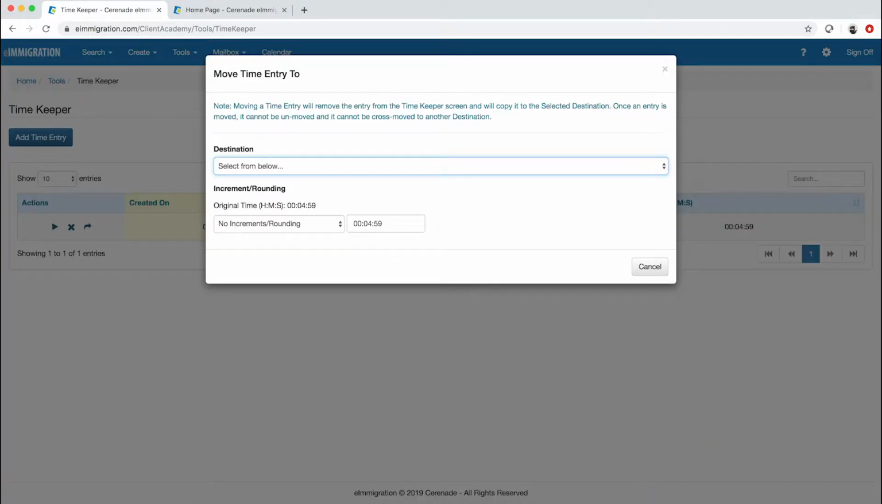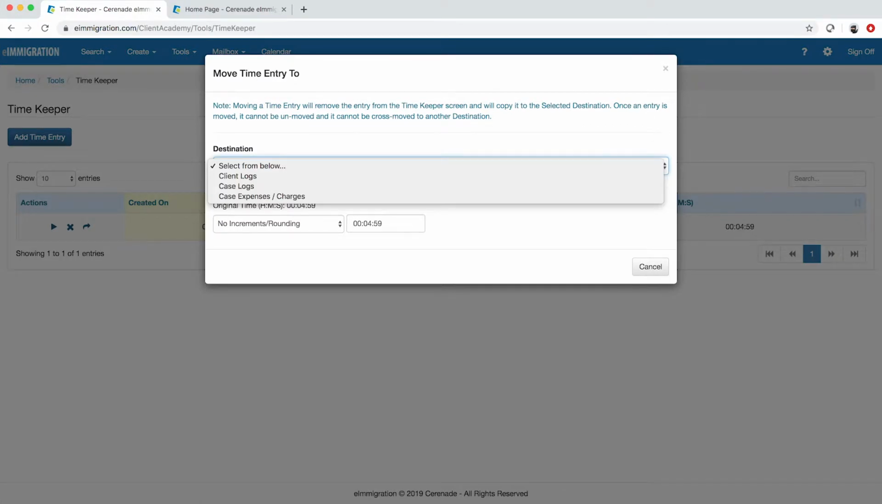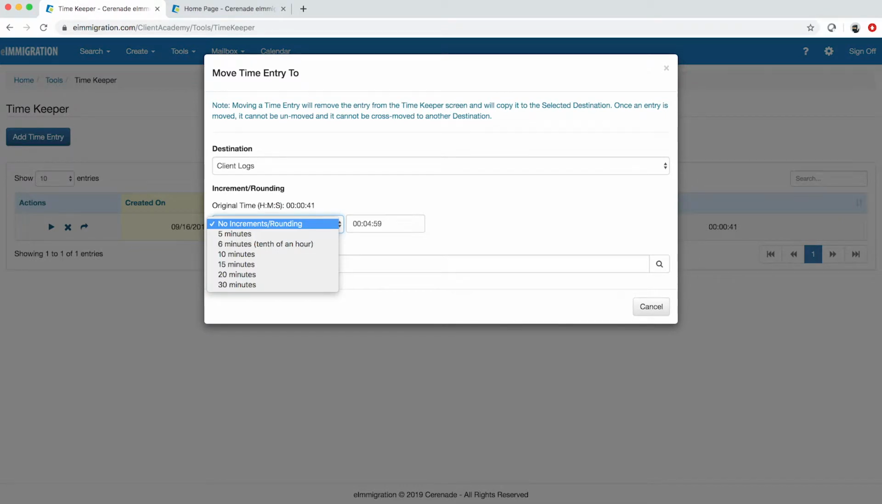A pop-up will appear. The first thing we will select is the destination. We have three options: the logs in the client profile, the logs in the case profile, or an expense. We will select the client logs. The first thing to modify is the actual time. You can manually change the time if you like to add or take away minutes or seconds, or you can even increment the time adding 5 minutes, 10 minutes, and so on. You can also leave it at the exact time.